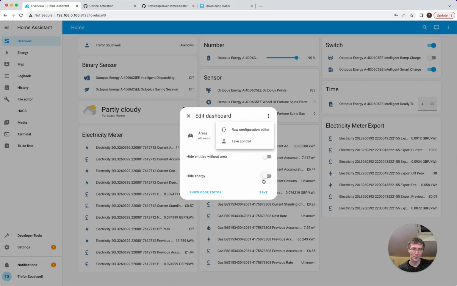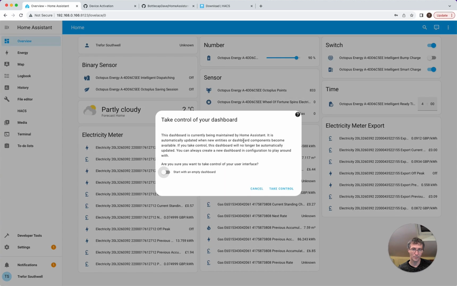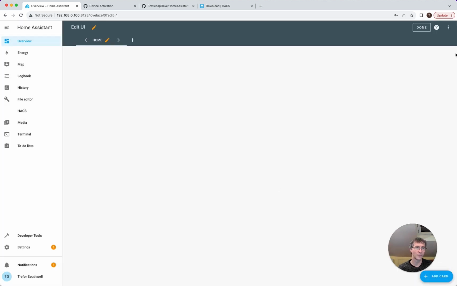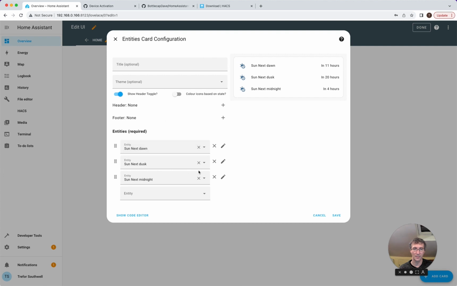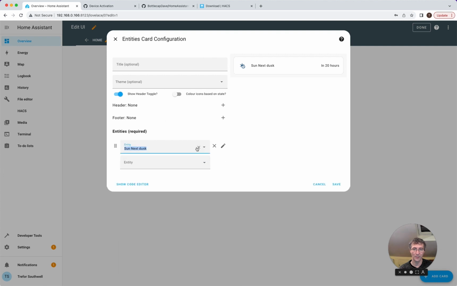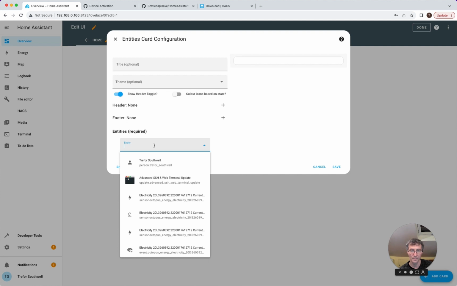So edit dashboard, take control. Start with an empty dashboard, take control. So now I have a dashboard and I can add my own cards to it. That's really the way you want to build them up. And so then you can choose what you want to add here.